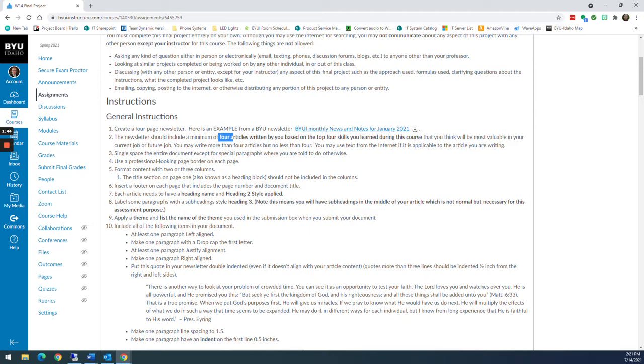It's just going to be an article that you just write about. This is how you do drop cap. This is how you do indentations. And you have the information on how to do those skills. And then we want to make sure that we single space the entire document. We want you to use a border around each page. I'm not going to show you how to do that because I assume you already know how to do that because we've had assignments where you've done it.